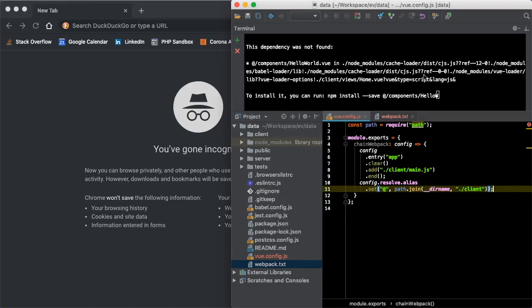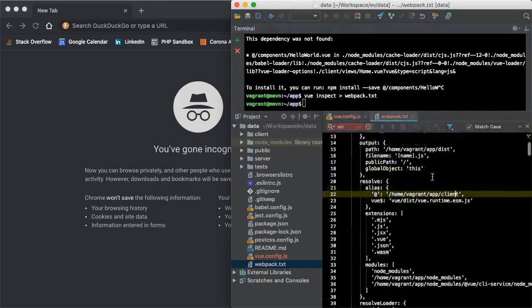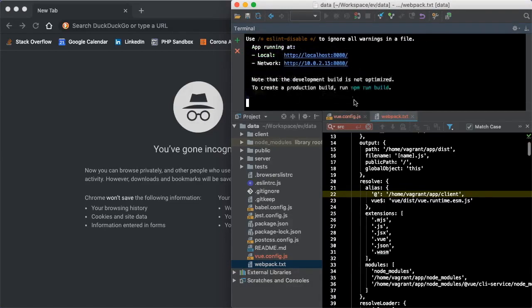With that done, let's kill the server and again output our webpack config to the text file. Taking a look again, we can now see in the alias section that alias has been updated and now references the client folder instead of src, so that's good. So if we try to run our server again, you'll see now that it's working as it should.